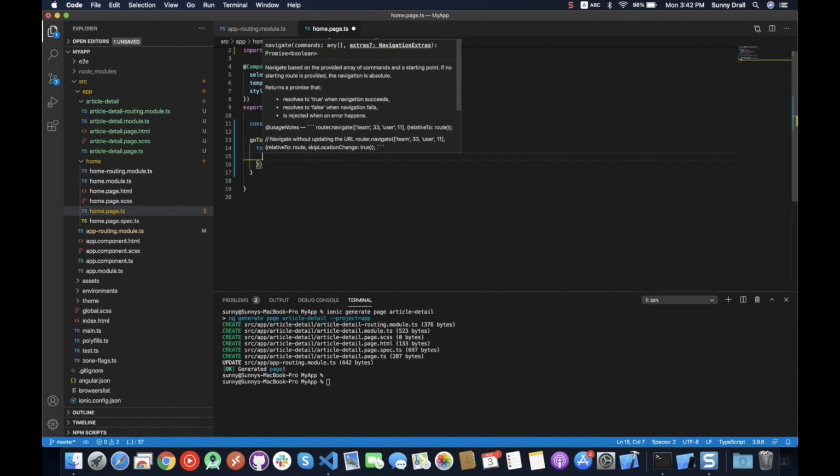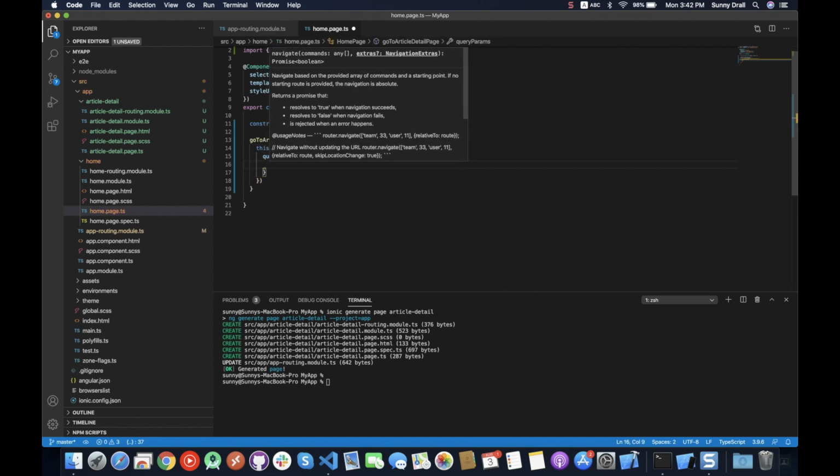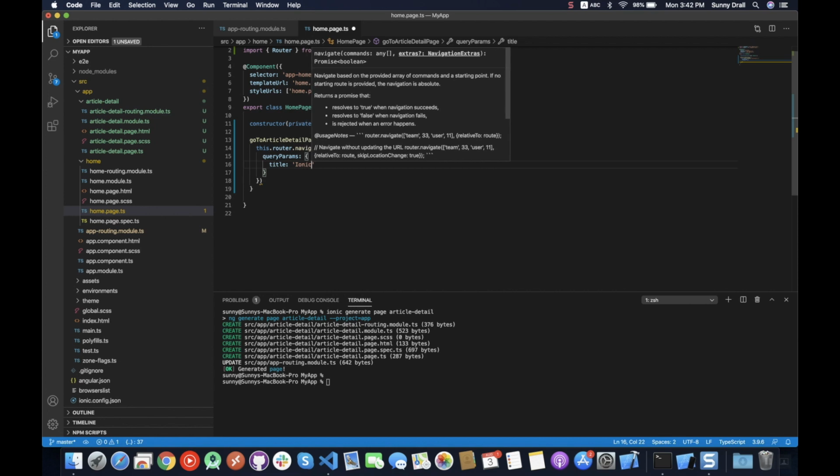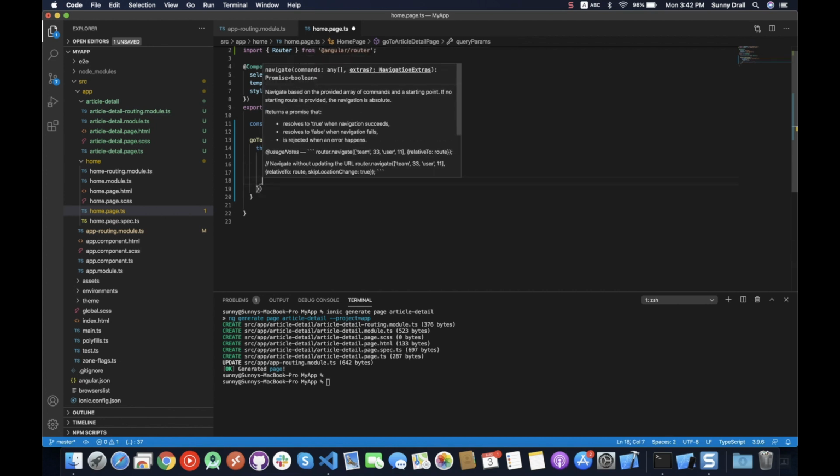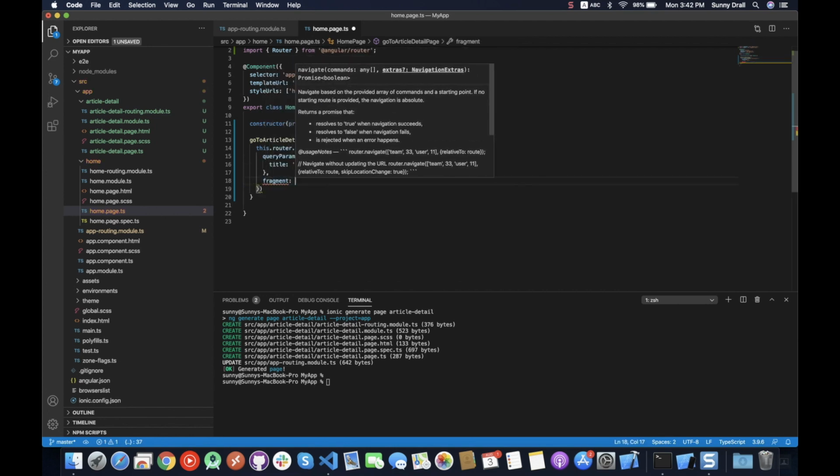And now we're going to pass a JavaScript object where it is going to accept query parameters. Now we are going to provide the query parameters that we want to pass to the detail page of article. Let's just pass a title for this article page, and we can call it Ionic 5. Sounds good. And we will also send a fragment. So fragment is going to specify where exactly we need to scroll down. If we have 10 comments in the article, then we just need to scroll down to maybe the second one or maybe the fourth one. Let's call it like the comment ID is 20.